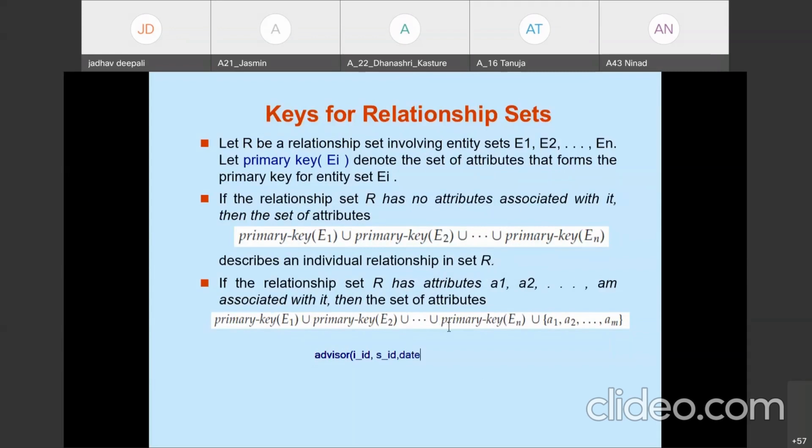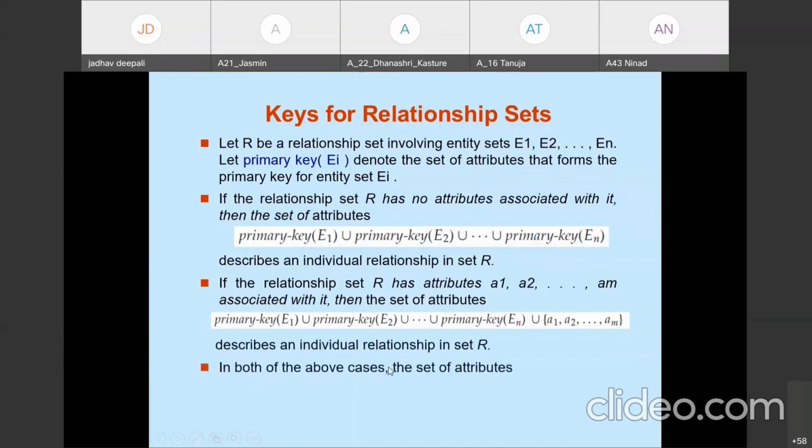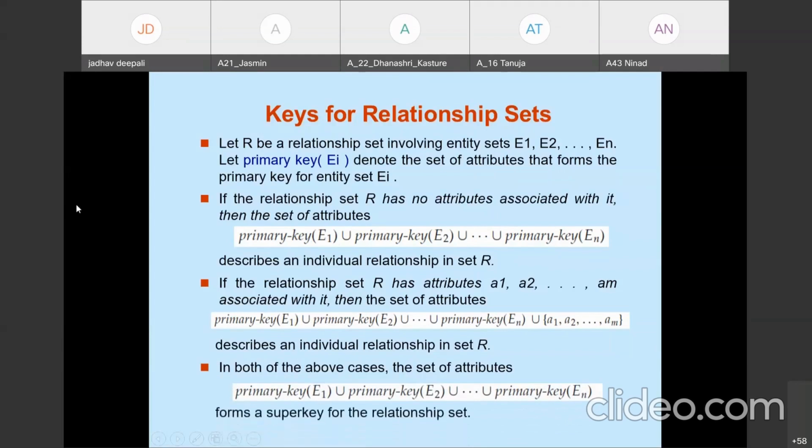So suppose date is its descriptive attribute. That's the date on which that instructor becomes the advisor of that student. In this way, we describe the advisor relation if it has its own descriptive attributes. In both cases, the set of attributes primary key of E1, primary key of E2, primary key of En becomes the super key of that relation.